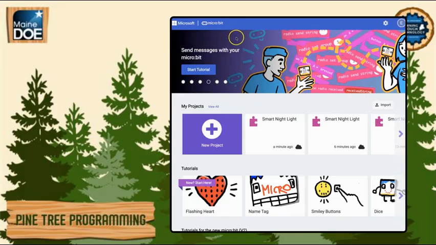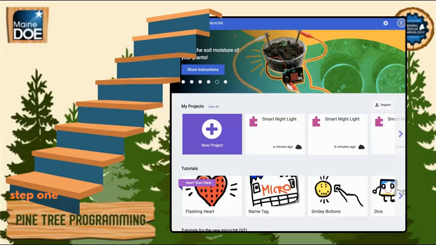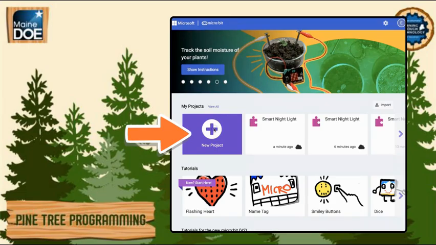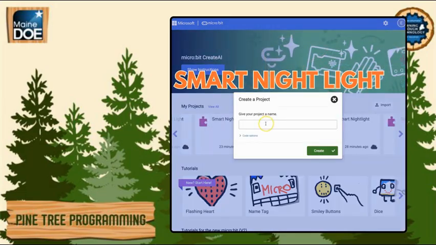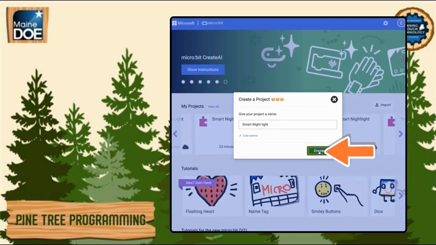Okay, coders, so we've entered the micro:bit editor. Step 1 is to create a new project, which is a little bit different. There's no tutorial this time. So click on New Project, and we're going to give our project a name, and we're going to call it Smart Nightlight. And we're going to hit Create.